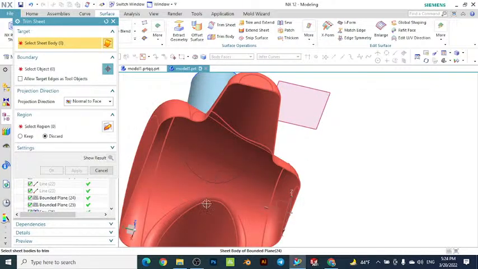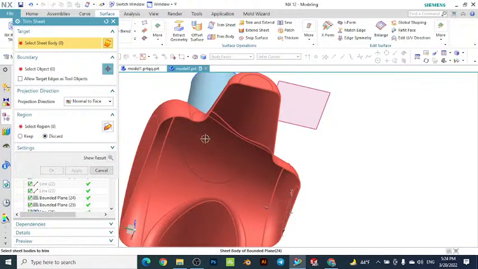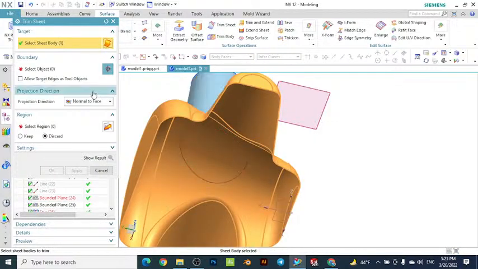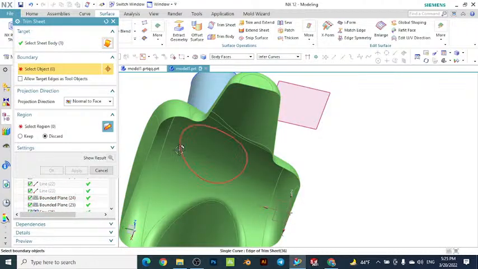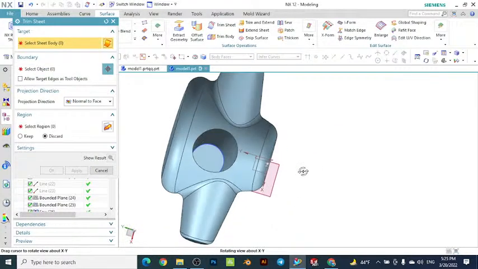Now I would like to remove also this one. In order to do this, I will again go here, keep the discard, so select the discard, and as a target I will select this inner circle, not the outer, because I would like to remove the inner. And as a boundary I will select just this line, and press apply. You see, it is opened such a system.